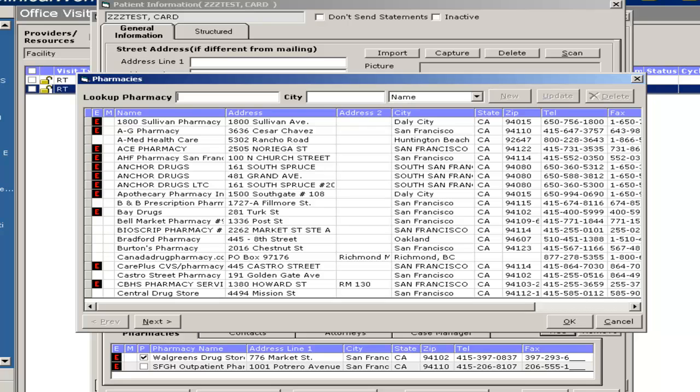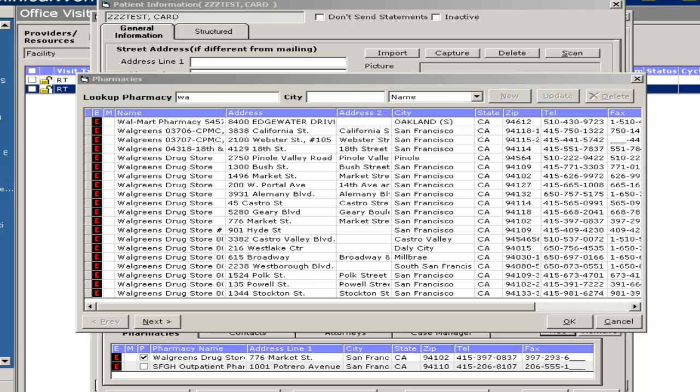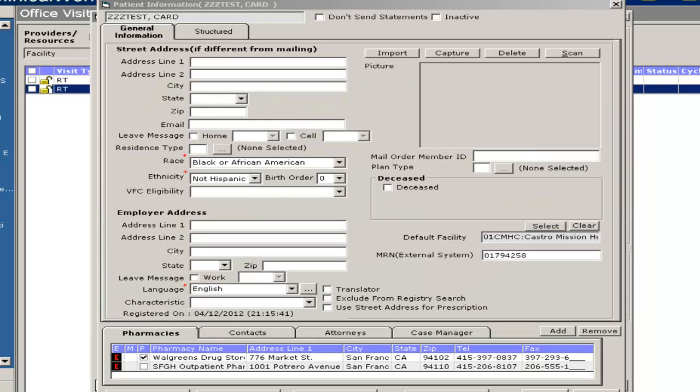Click Add and you get a list that can be searched by any of the qualifiers from this pull-down menu here. So you can search for pharmacies by name, phone, zip, mail order, fax, or address. Pharmacies can also be searched on by city.